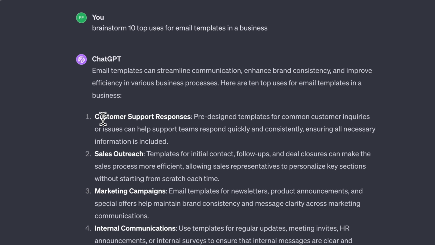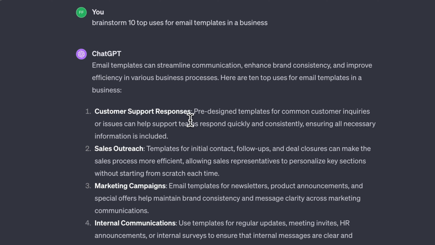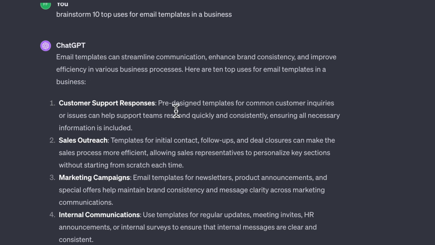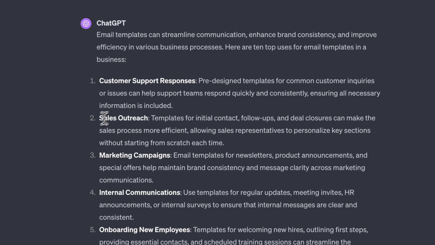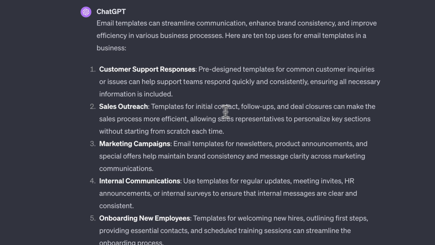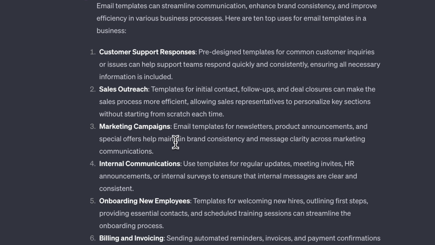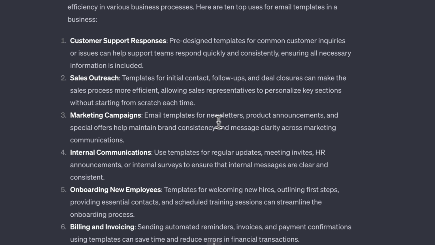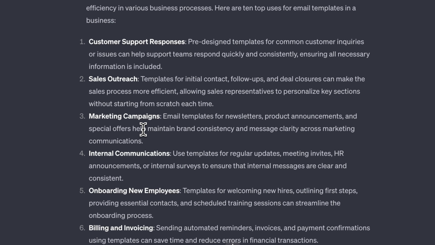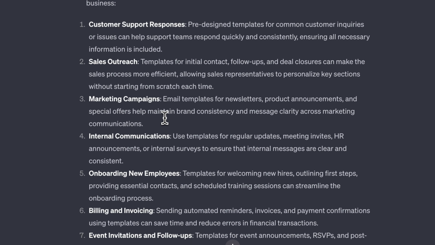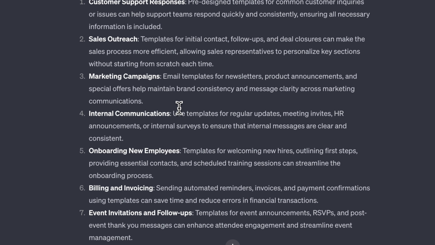So for starters, we can use them for customer support responses, common inquiries from customers, common questions or issues they might have. We can look at sales outreach and templates for initial contact, follow-ups, closing deals. This is a very common use or initial thought of how to use templates. There's marketing campaigns, so email templates for sending newsletters, product announcements, etc. Normally you would send these out through a dedicated email marketing campaign, but you could also have these in an email template that you're sending out through one-to-one emails.